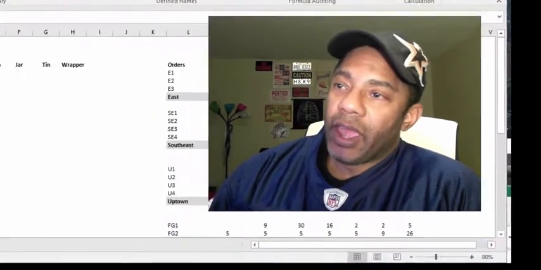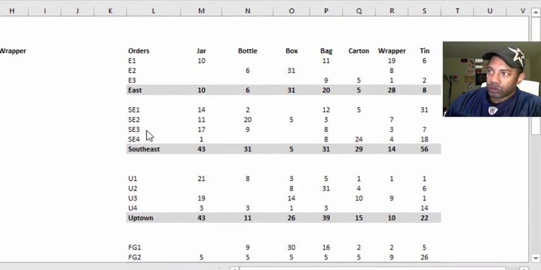This represents a real problem that I had to deal with yesterday. What we have here are orders in column L. So East 1, East 2, East 3, they're different orders. And E1 is ordering 10 jars. Over here we see all three units want some wrappers for a total of 28 wrappers.